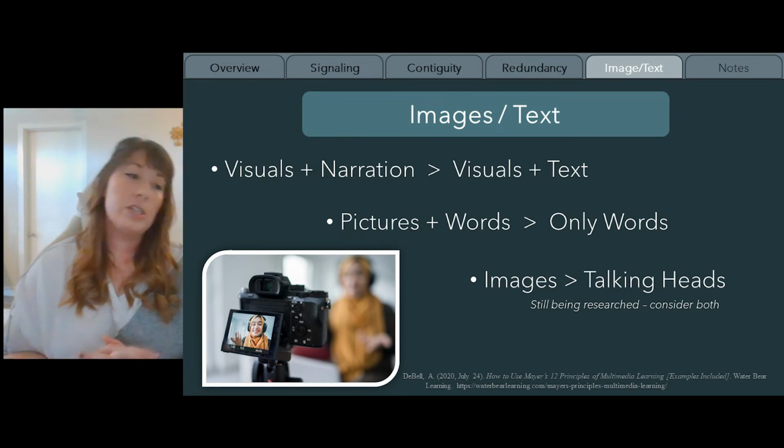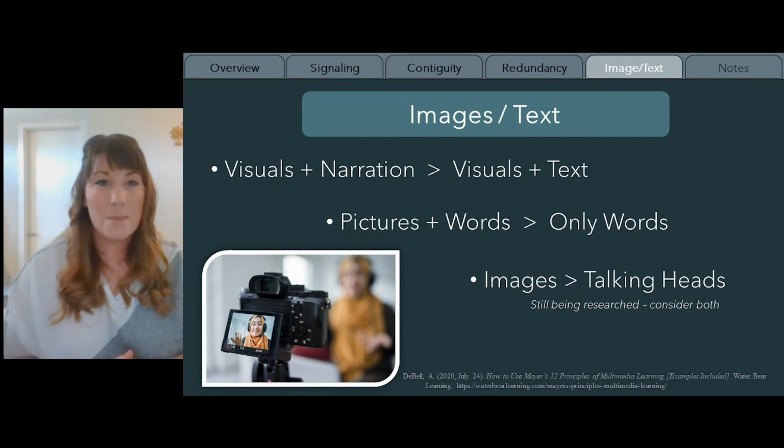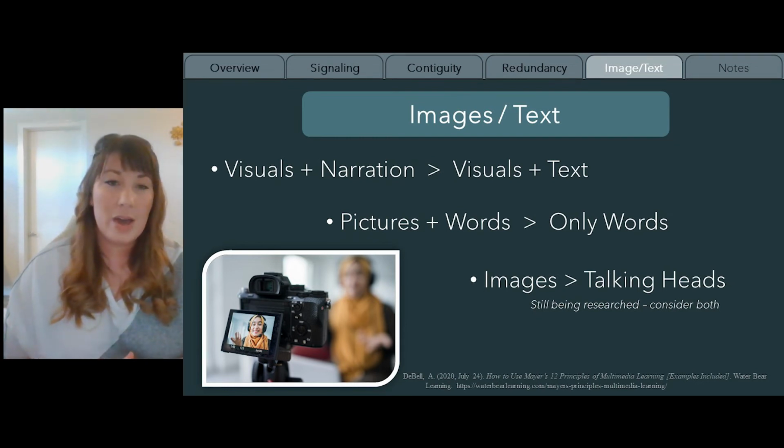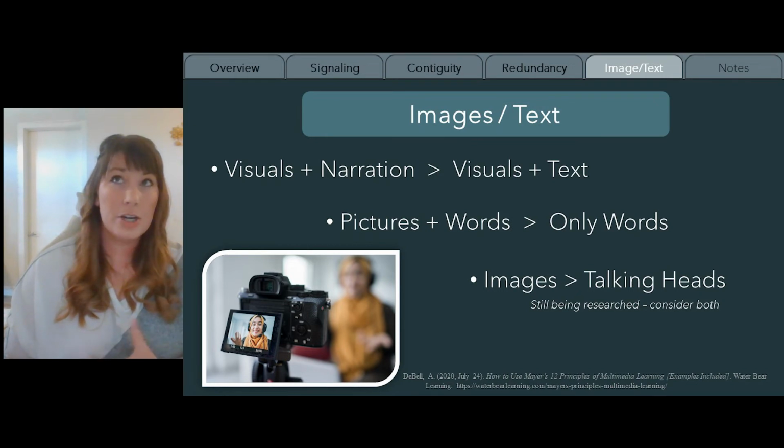And then images are greater than talking heads. There's still research going on this, but my suggestion would be to have, if you're in a lecture, especially a recorded one, kind of like my presentation here, have your video with you talking about the information, but also have a visual component, even if it's just images as you're talking or slides, because a combination of the two is really going to give those cues to your students to help them better process and lower the cognitive load.